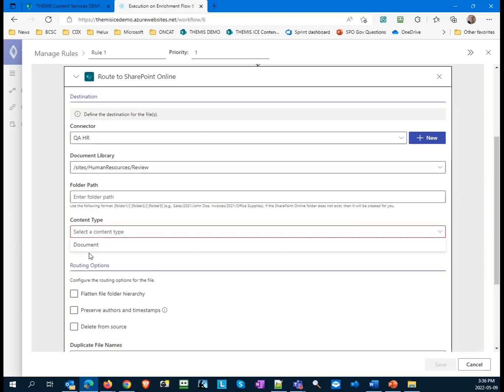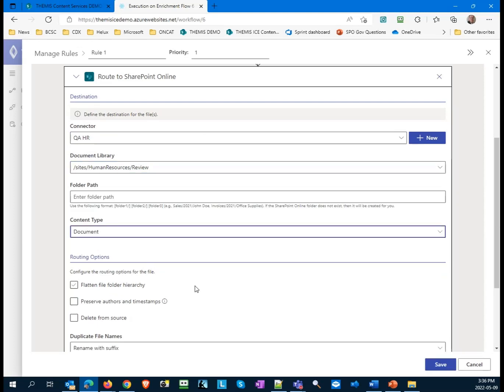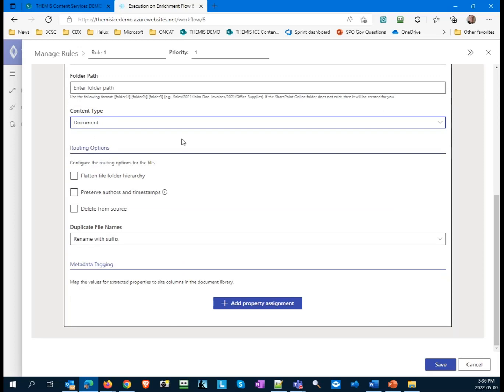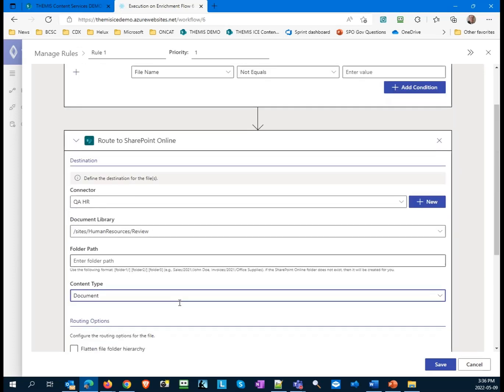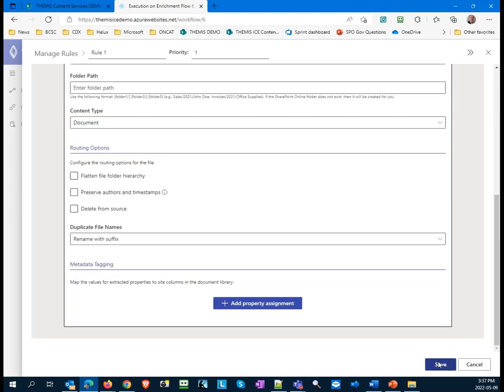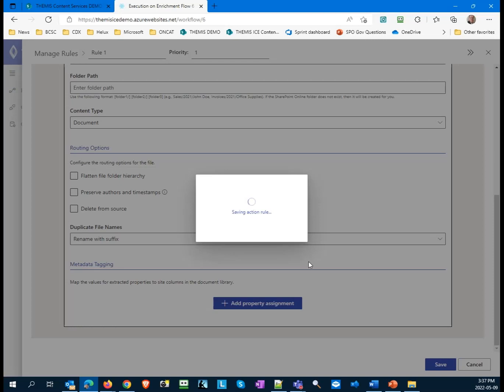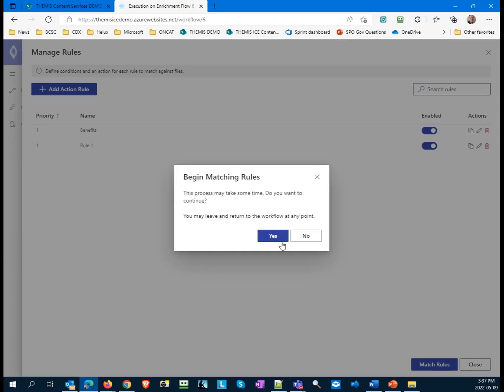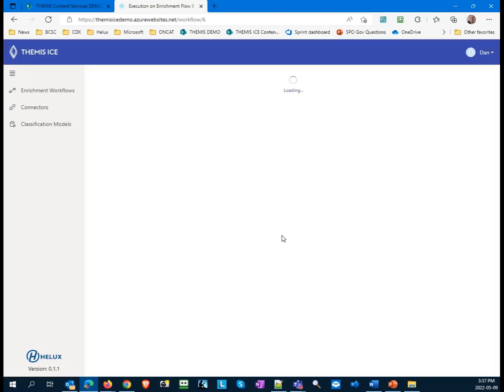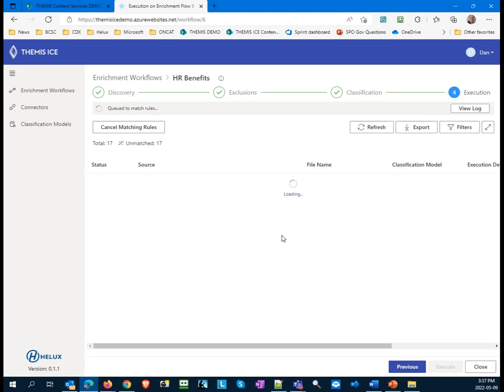And I'm going to put it in as a different content type, and I can have different routing options and different metadata tagging for this data. Since I don't really know what this data is because it didn't match my model, I'm going to put it into a review folder so it can be reviewed. And it's just as simple as saving the rule. Once the rule is saved here, I can now click on match rules. And then now it should match both pieces of data.